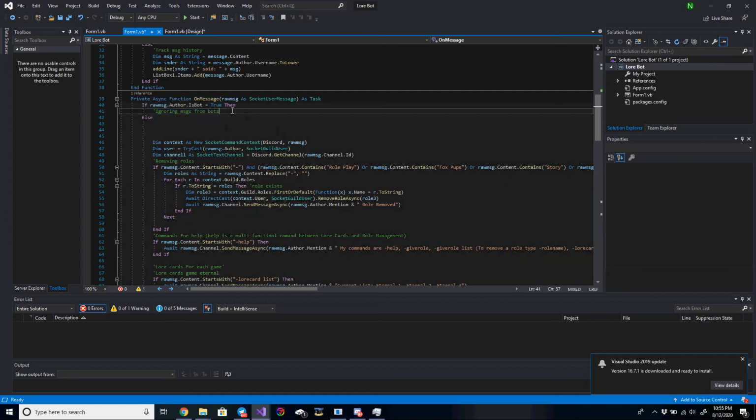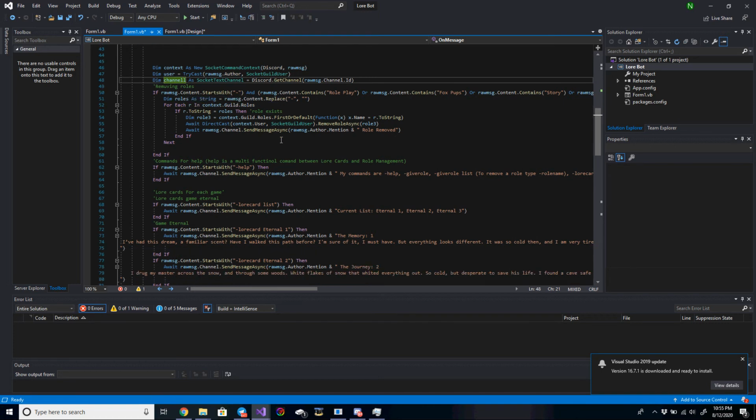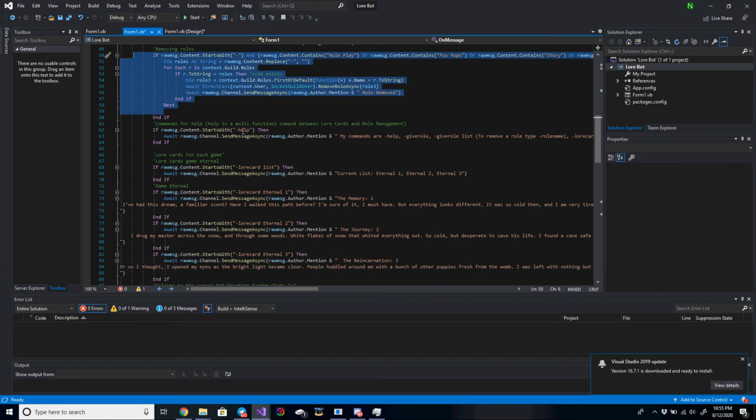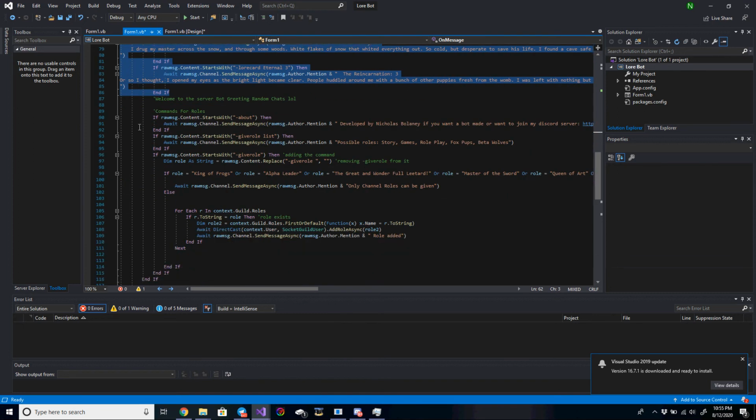If you really want to, you could put something on the side here to do a bot thing, but I don't really see a purpose for it. So if the author is a bot, it ignores it. Else, right here, it grabs your message, goes through all the stuff, goes through your channels, looks for the roles, and then this is for removing a role. This is for commands, and this is commands for roles.